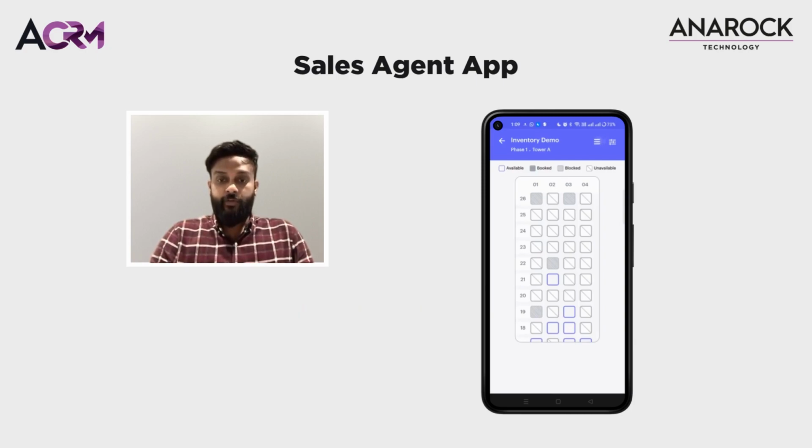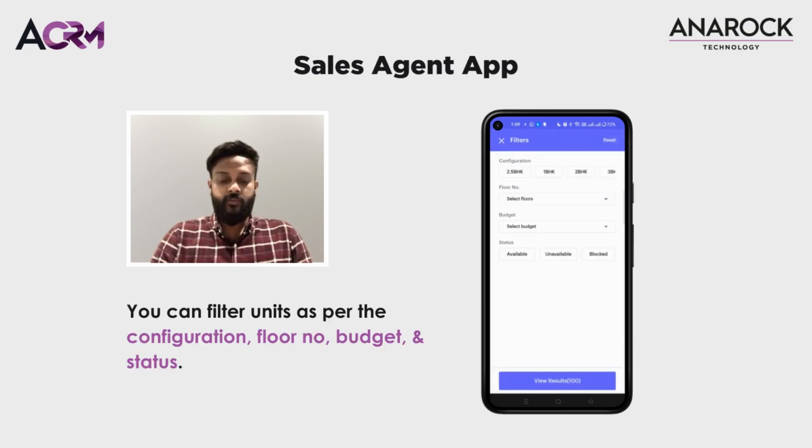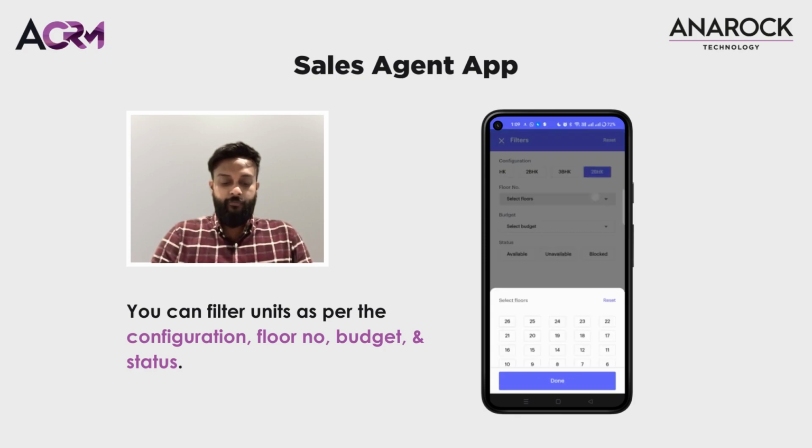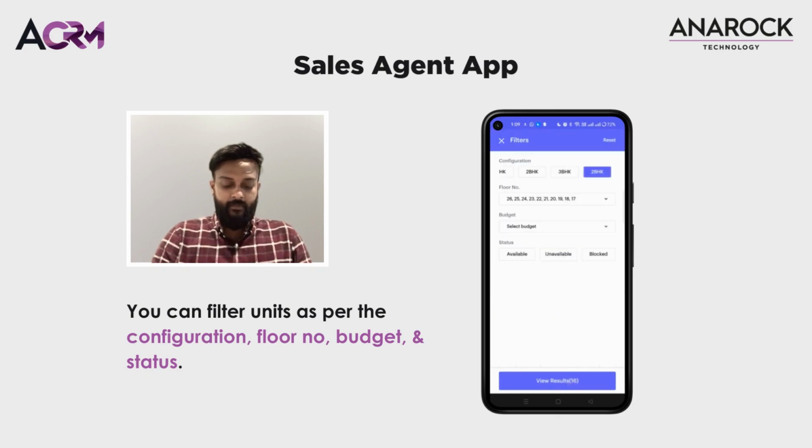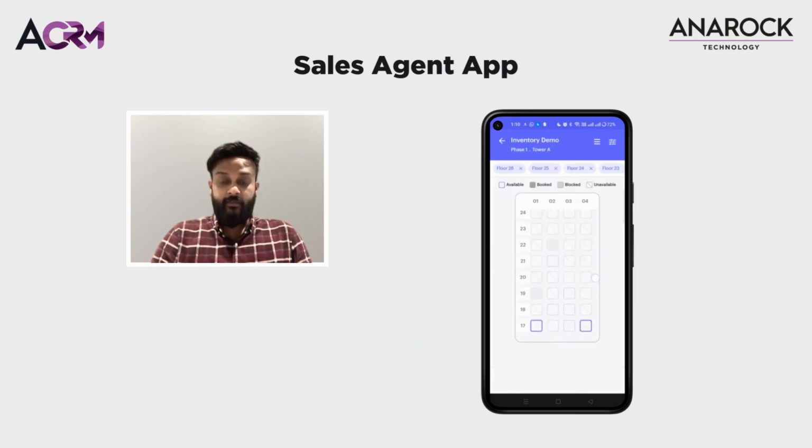Then there is an option of filter. Let's say you want to use a particular set of filters to narrow down the inventory as per your requirement, like you can search basis the configuration, the number of floors, or any particular floors you're looking at. Then there is an option to search basis any budget as per your requirement, or the status which is available or unavailable to be blocked. Now, once you have applied the filters, you can view the inventory as per the set filters, and then you can go ahead and proceed with blocking the same.